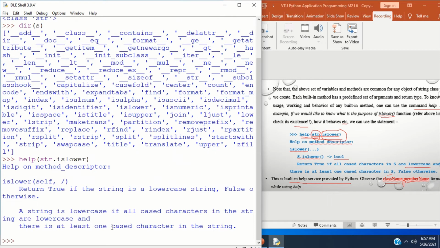If you enter this, the interpreter will give the use case. The help on method description: islower of self returns True if the string is a lowercase string, False otherwise. A string is lowercase if all the cased characters in the string are lowercase and there is at least one cased character in the string. So this is the use case of this particular built-in function.